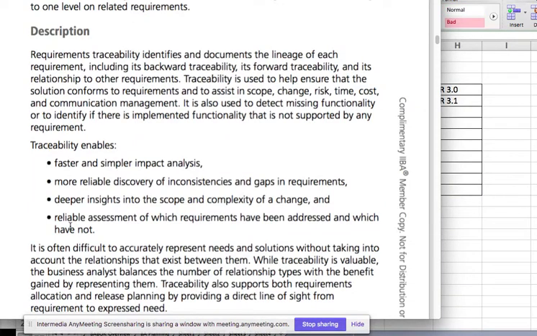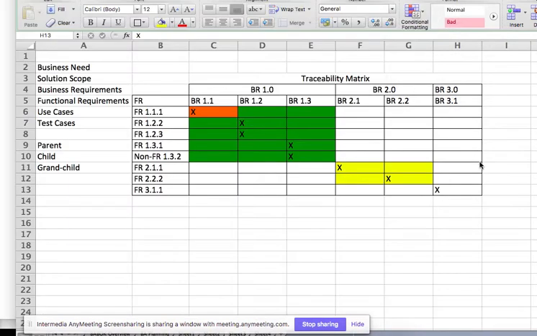And also reliable assessment of which requirement has been addressed and which has not. Here we have color coded, right? If the particular requirement has completed, we have color coded them green. If the requirements are under process, then we know it is yellow. If it is not started, it is white, and it is overdue here, this particular requirement, that is FR 1.1.1, so we have marked it as red. So in this case red or orange.